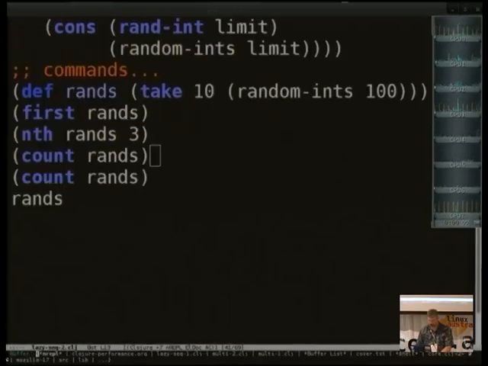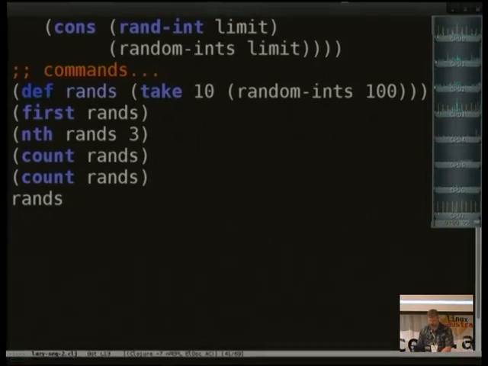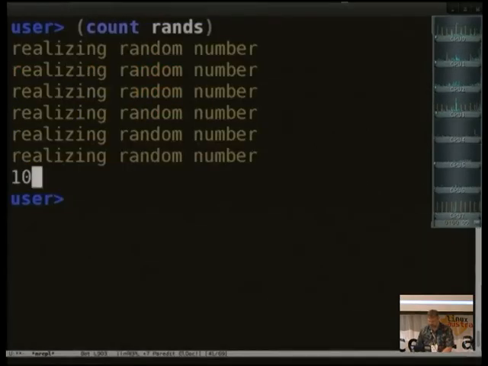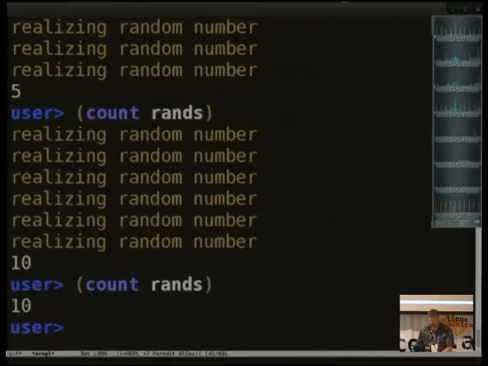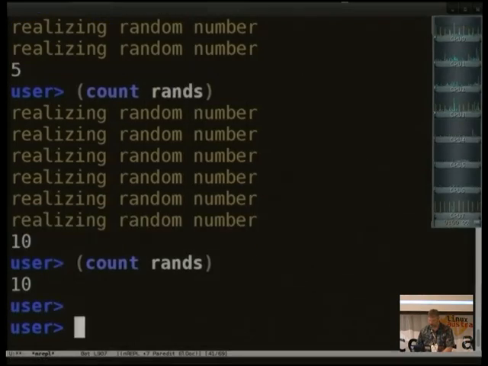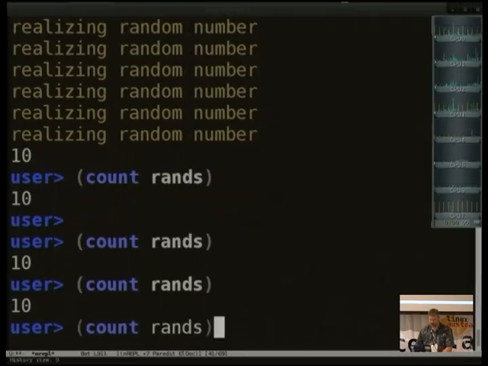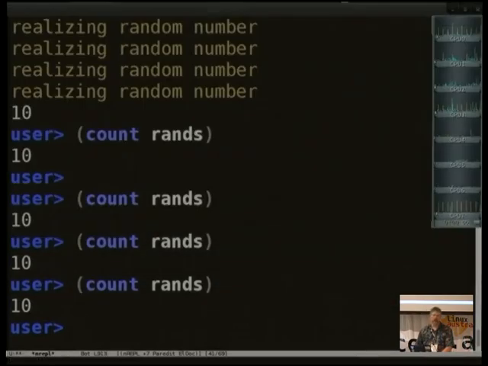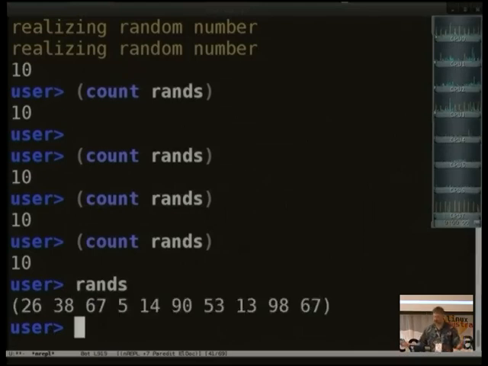And if I go back, oops, and I do the same thing again, I can repeat this count, and since that list has already been computed, I don't have to do it again. And there's my list of random integers.